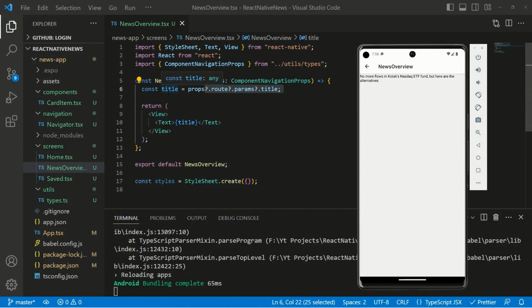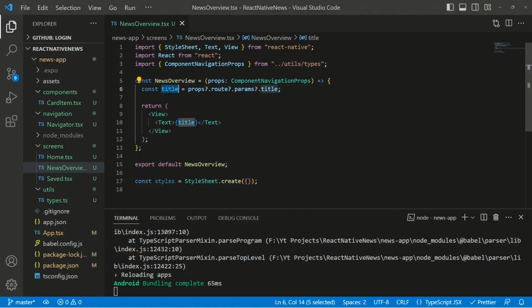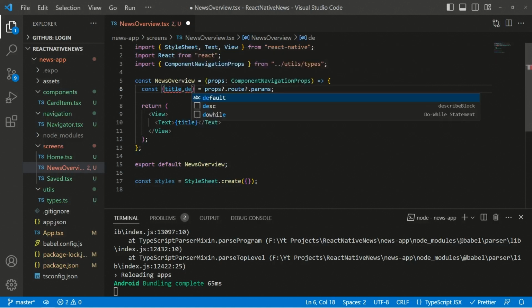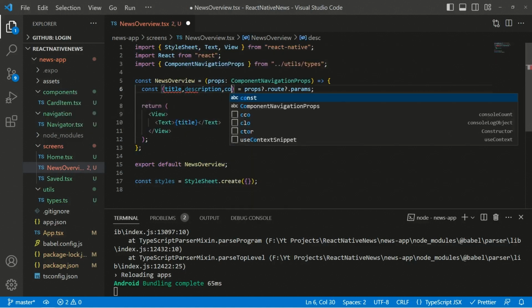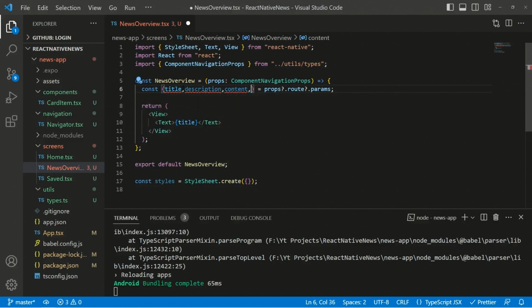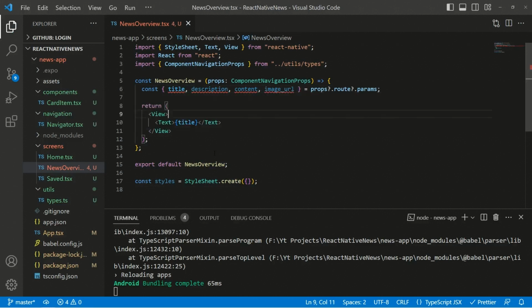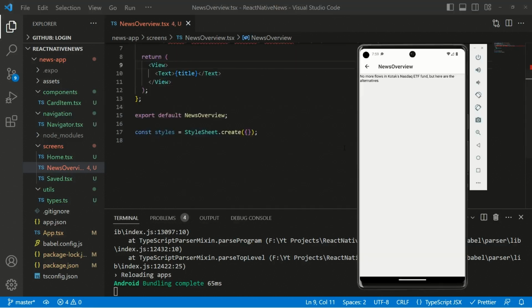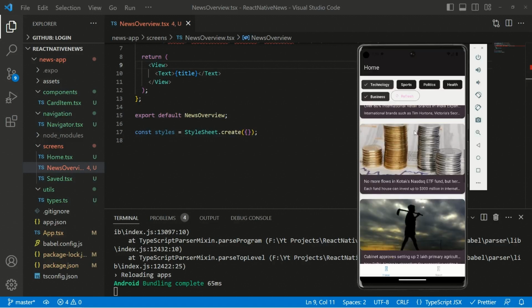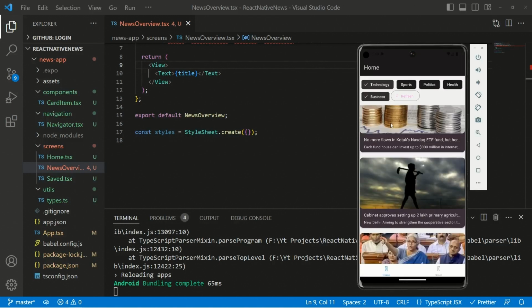And as we have destructured the title property, we can destructure all of these properties as well, like the title, we have the image URL, we have the description, we have the content. So we can destructure all of those properties. We can destructure the title, and we have the params property. From the params, we can have the title, I think the description, the content, and I think the image URL. After that, we can define another component which will be rendered over here. So if we save and check if everything works fine again, everything works perfectly fine.